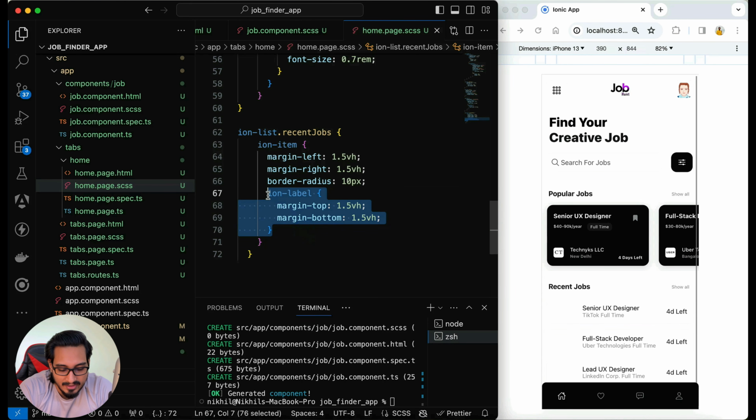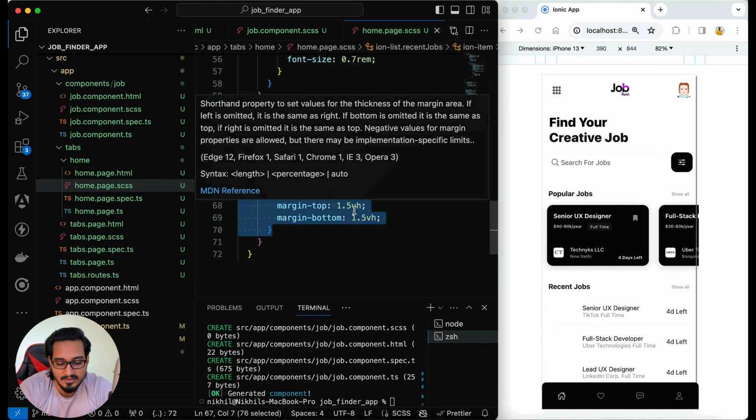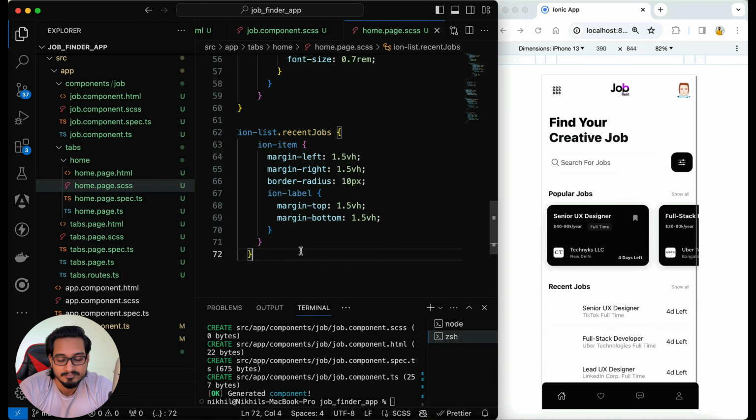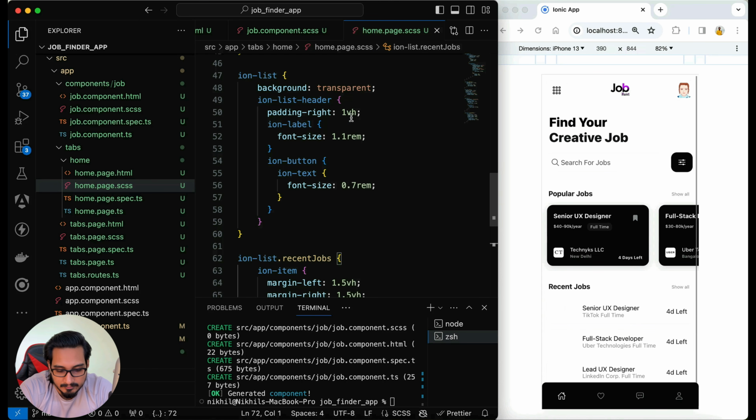And for the ion label, I'm passing a margin top of 1.5 rem and bottom 2. It's the same. After doing that, this is looking nice, right? Aligned properly here. Now, what else do I need to do? Well, I need to work with something more, and that's going to be ion thumbnail.